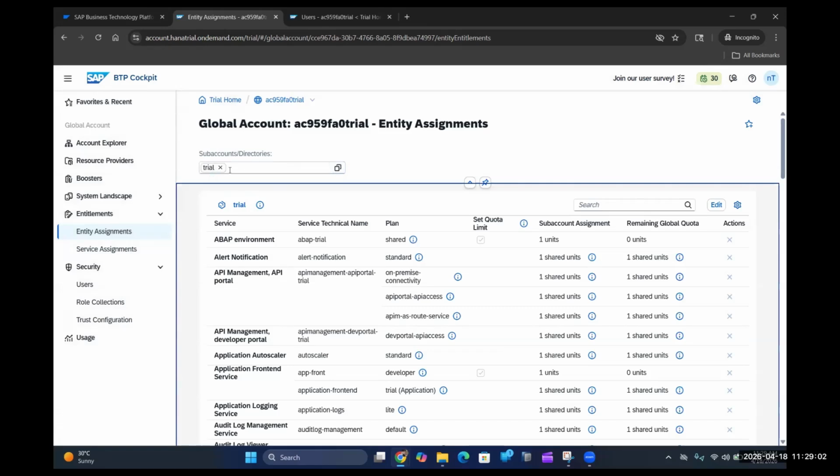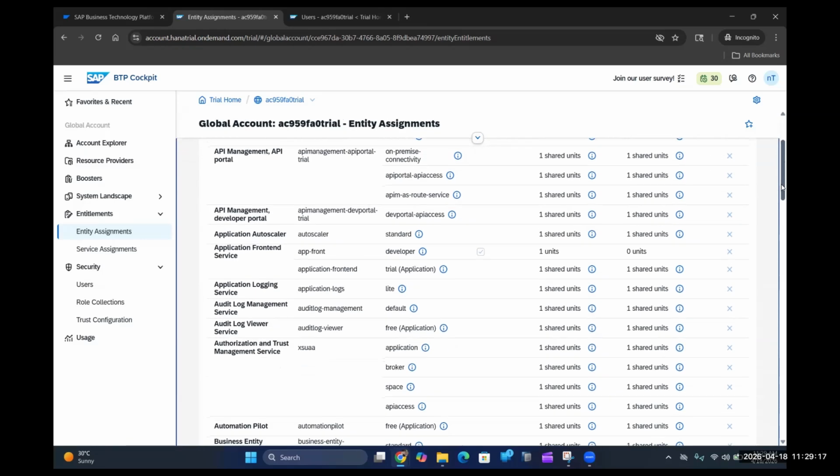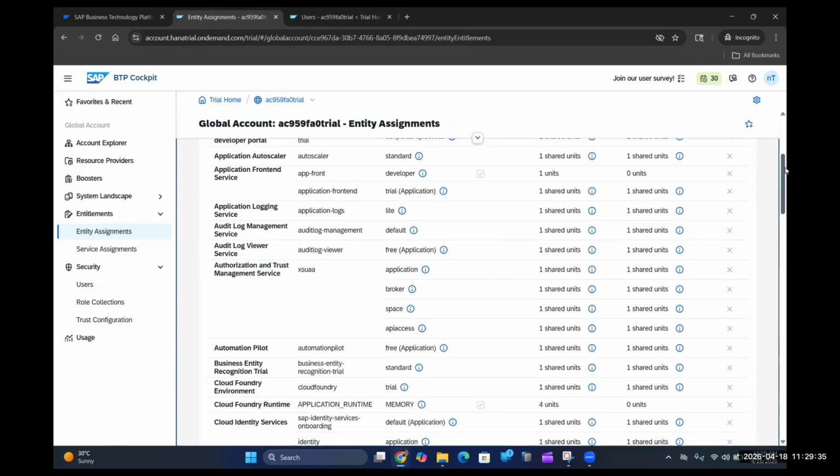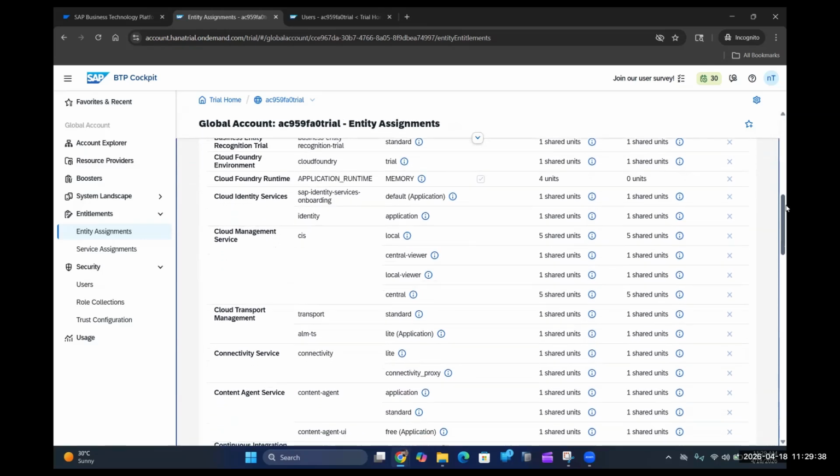Here in sub account, I have selected the trial account, and here we can see how many things are assigned. So for the Cloud Foundry environment, sub account assignment is 1, remaining quota 0. That means 1 was in the free trial version and it is already assigned. Here you also get to know which are free and which are standard. This is the application autoscaler, a standard service. Here you can see sub account assignment 1 and remaining global quota also 1. Let's scroll down.